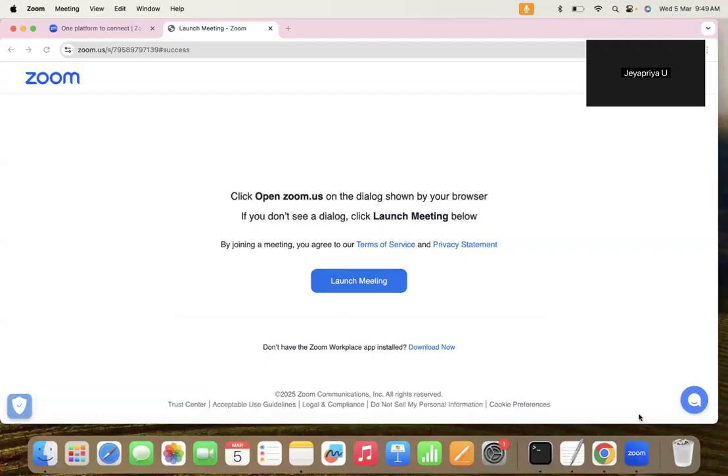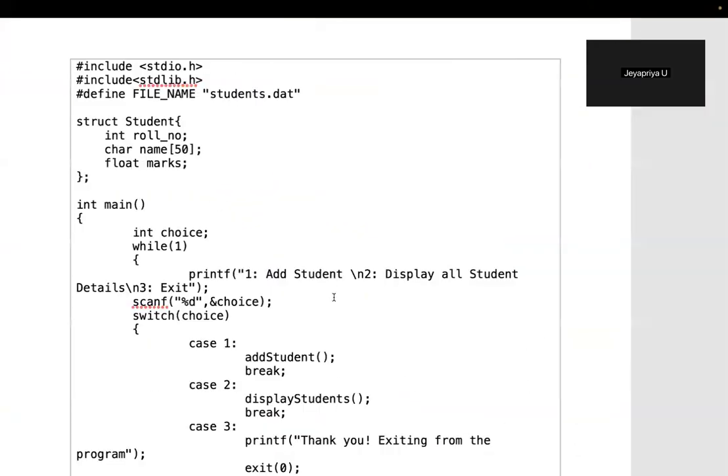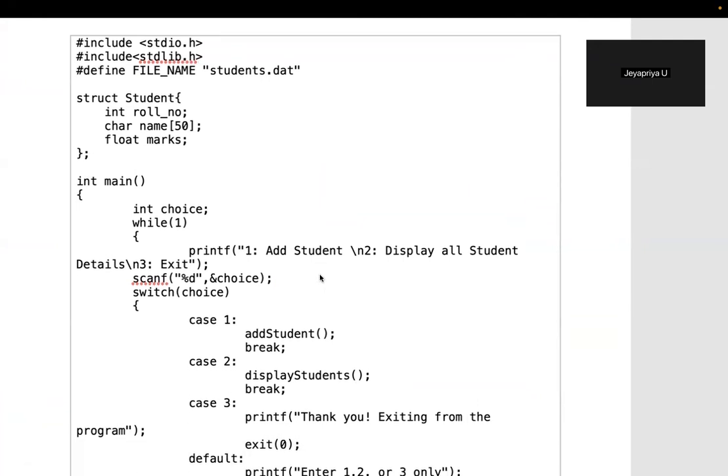Okay, so now let me share my screen and continue with the program. When we are looking at the program, you can see here, I'm showing you the very base of the program and then we'll develop on this. Let me explain this one.